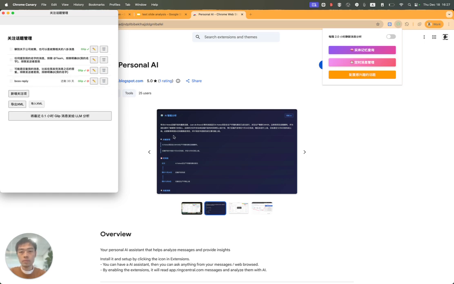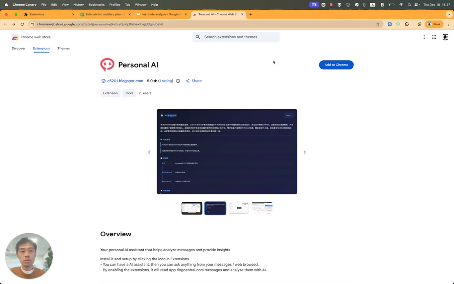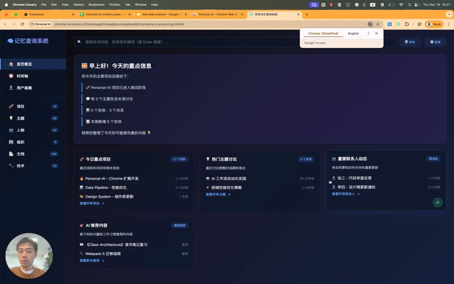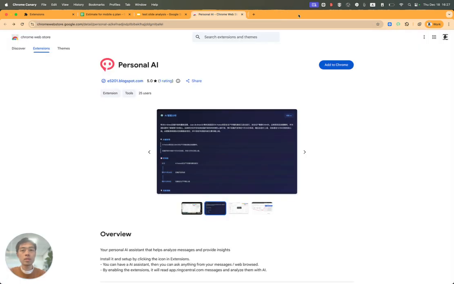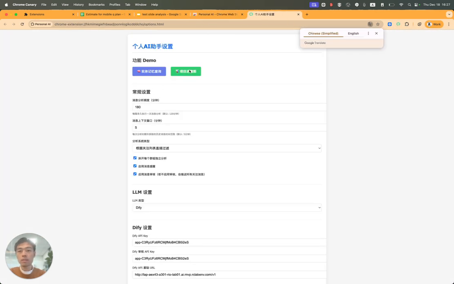You can use this button to check all your memory. You can search anything. Okay, for the second, for this one, because I don't have any data on this machine, I can have some preview to show you.